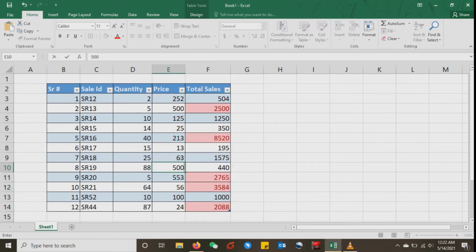But if I change this, let me just change this to 500, because now the average is changed for this column, so automatically formatting is changed. If I change to 50, automatically it is changed. If I change to 74, if I change to a big number, the formatting will be changed. So in this way you can format this.